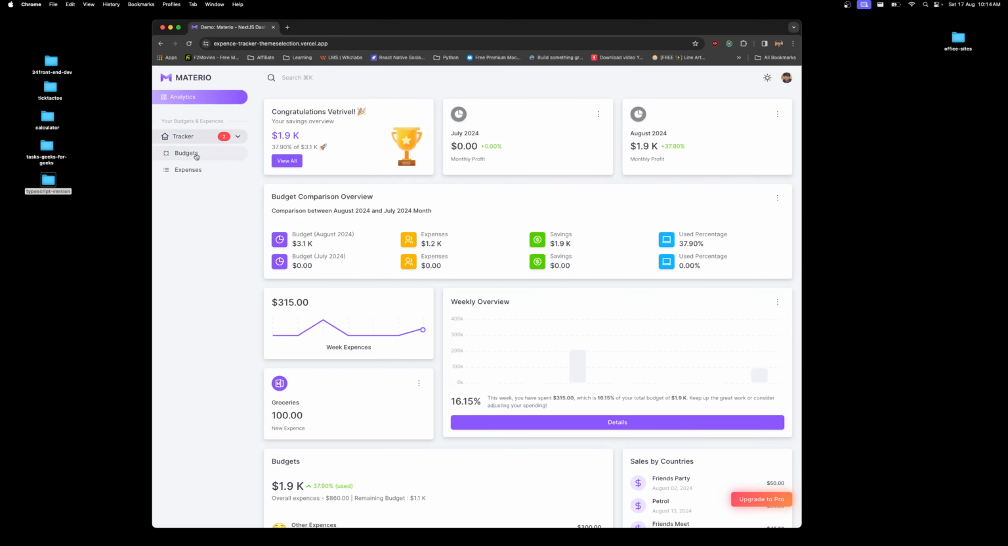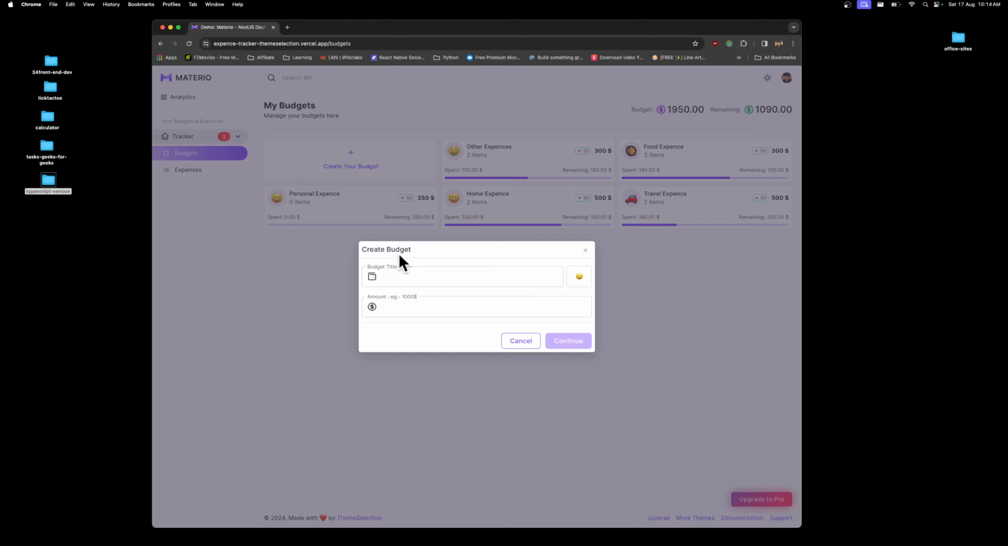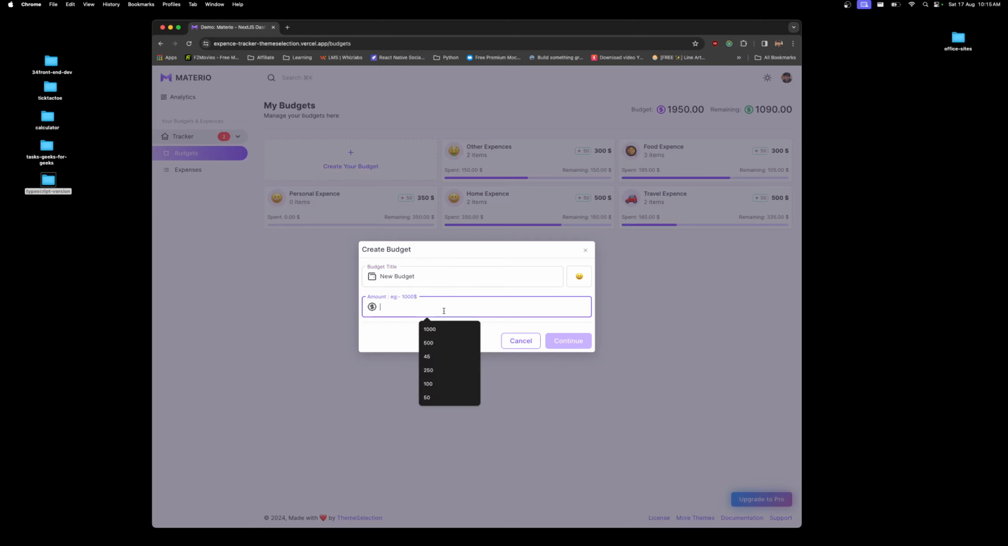Let me open the budget, where I can create a new budget, and it gives me the overall budget that is assigned and how much is remaining. These are the recent budgets which I already created myself. Let me create a new budget. It will give you this nice pop-up, so I can create a new budget. Let's say new budget, and I'm going to assign $700 for that particular budget.